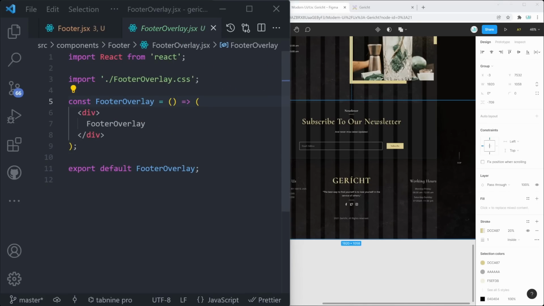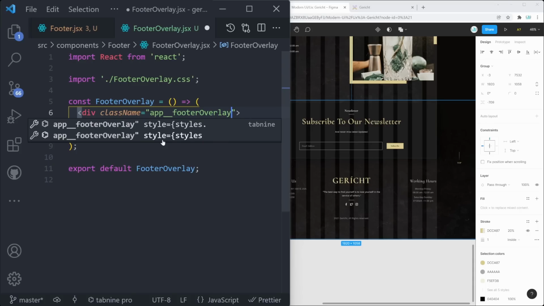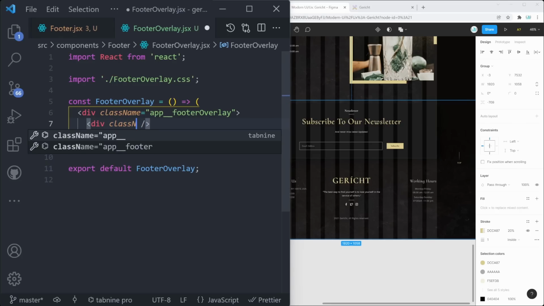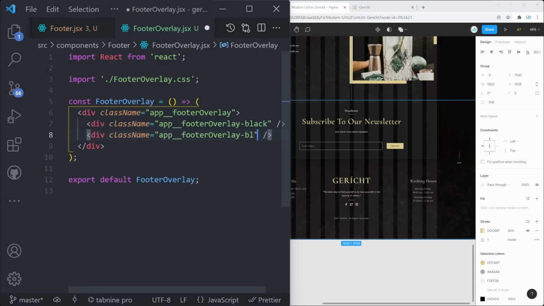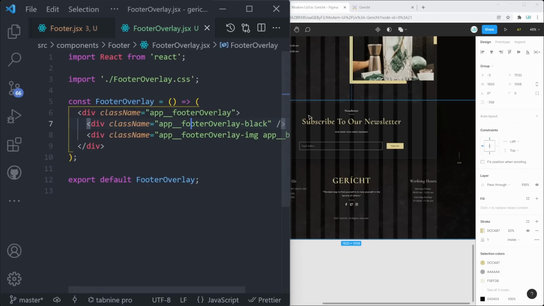Our FooterOverlay is going to be fairly simple when it comes to JSX. We're going to give it a className equal to app__footer-overlay. And then inside of there, we're going to have two empty divs. So let's create a self-closing div that's going to have a className equal to app__footer-overlay_black. And then we can duplicate that. This time it's going to be footer-overlay_img and then app__bg. Now we can save that.